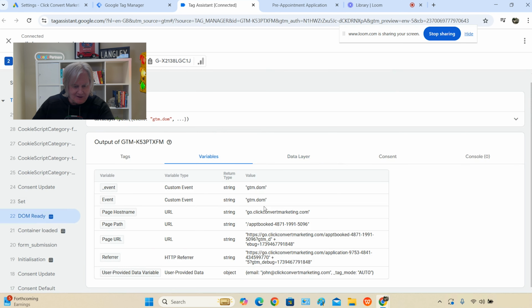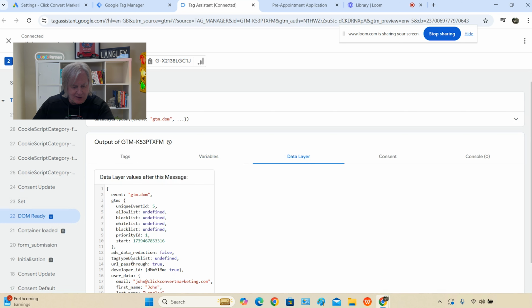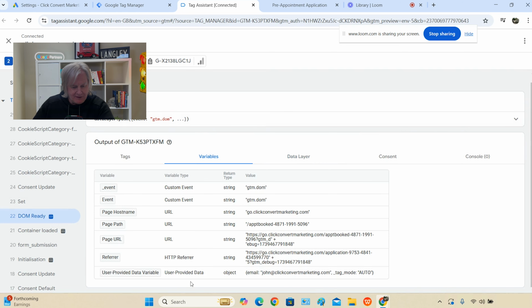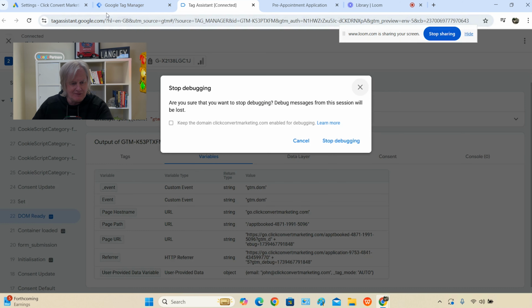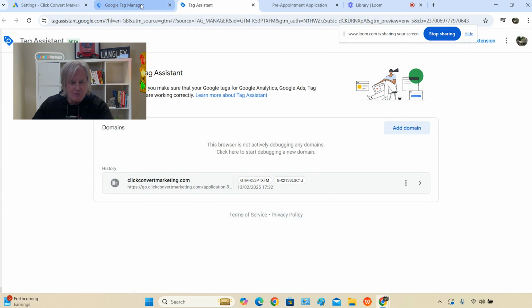So it's captured that data, and if you can look at different bits on here to see where it is, and it will show you the variables, the bits and pieces. So we can go down here and you can see user provide. So once the DOM or the page is ready, you can see that it's used the data layer here to extract my information, and it has then put that into the user provided data variable. There it is, and that will be sending that across over to the tag manager. So that's all great. Everything's fine on that, so we don't need that anymore. So we'll stop debugging. We know it's fine.